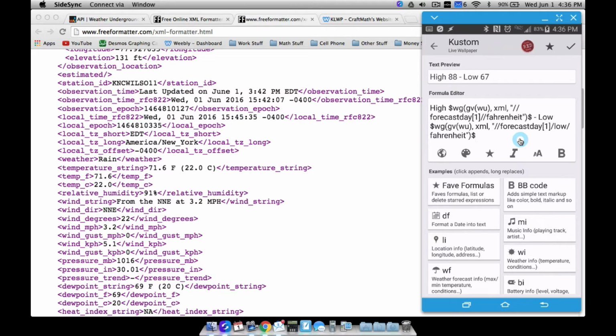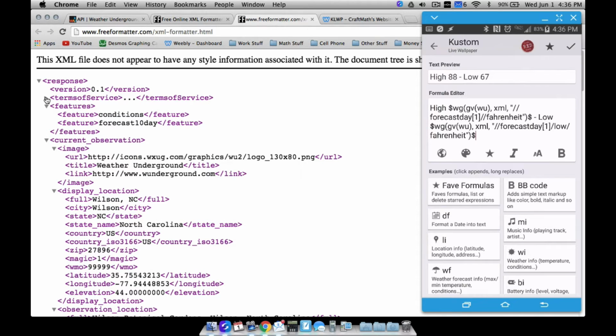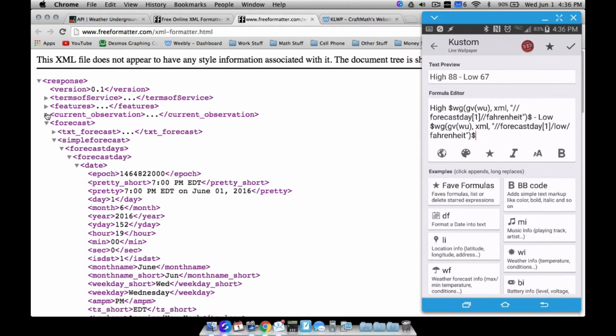Watch this. If we navigate through this document, highs and lows are not going to be underneath. Okay, I'm going to close out a few of these. Terms of service, don't need it. Features, don't need it. Current observation, don't need it anymore, because highs and lows will come from the WUnderground API. It'll come from the forecast.